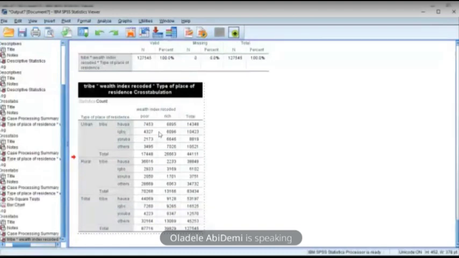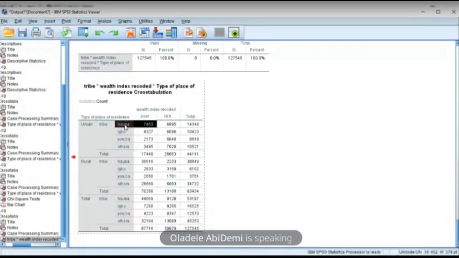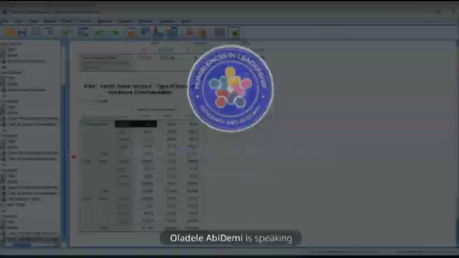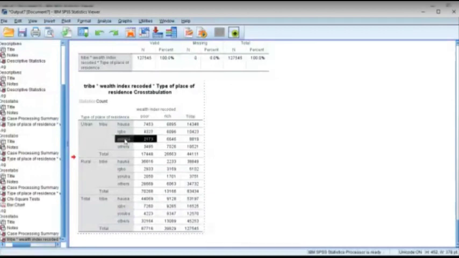Now, interpreting this particular result, it means that for people that reside in urban, we have this particular number of poor Hausa people residing in urban area. This particular number of poor Igbo people reside in urban area. This particular number of poor Yoruba people resides in urban area, and so on and so forth.